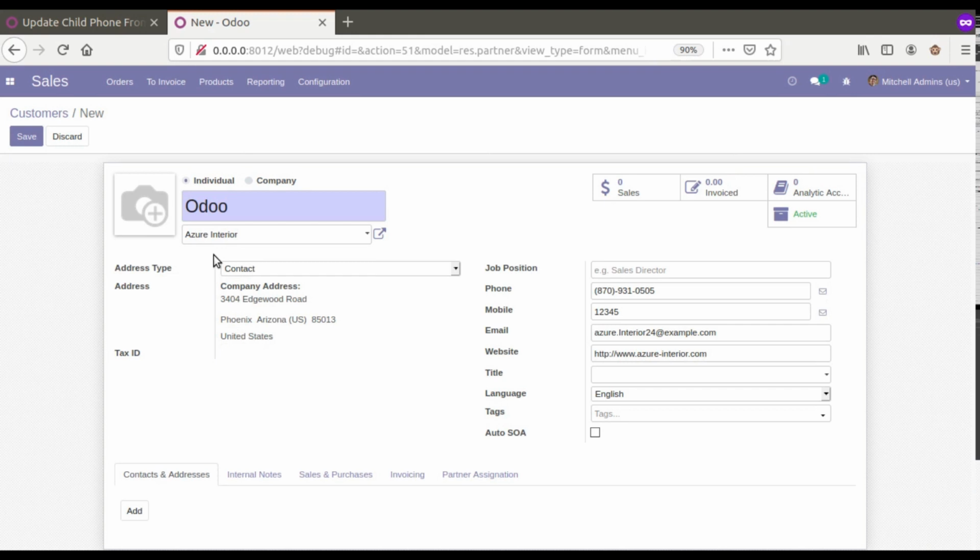On choosing Azure Interior, you can see the phone number has got filled, mobile is filled, email is filled, website is filled. So this is how you can easily trigger the on change condition from the user interface without going into the code. If you need to do the same from the code, you can just refer to the videos in the Odoo 12 development tutorials, where we have already shown how to trigger the on change function from the code. So this is how you can trigger the on change function from the user interface.